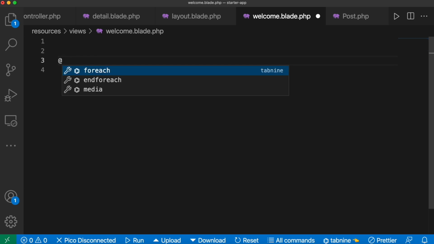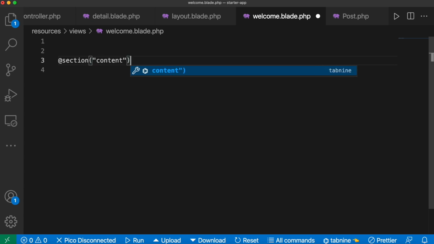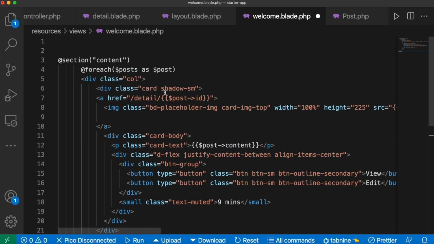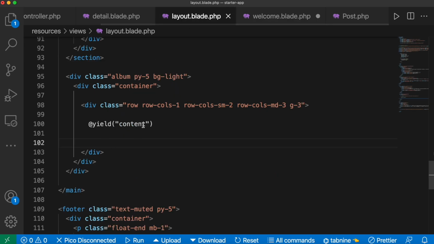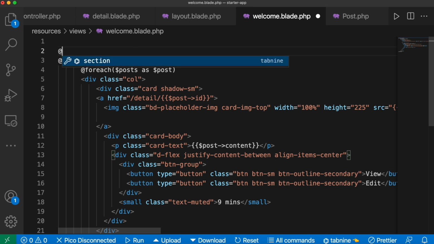And here first I'll do add section, and section name is content, and then we'll do end section. And inside this we'll put our code. So now this content keyword is referred over here. Now one thing we need to do over here, we need to extend this layout. So here for this one we'll do extend. Now here we need to say layout.